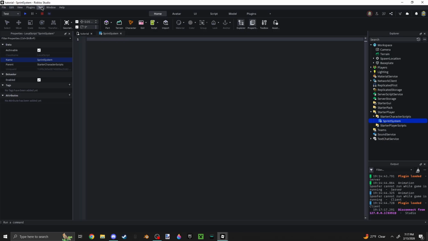The first thing we're going to need is the user input service, right? Next, we're going to need the player. After that, we're going to get a variable for the character. Then we're going to need a variable for the humanoid.